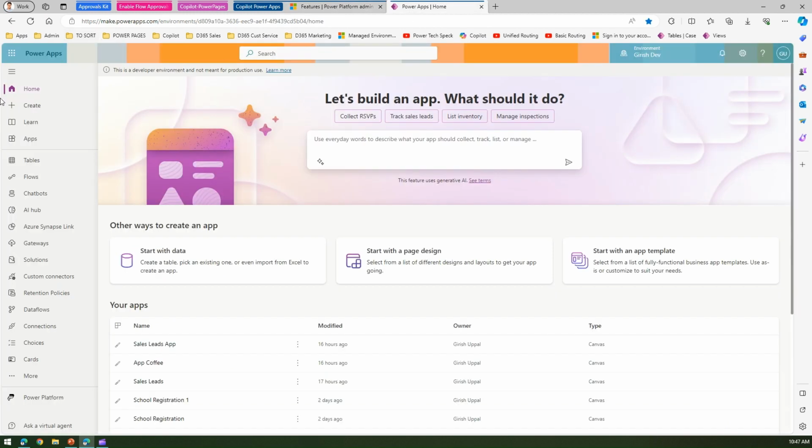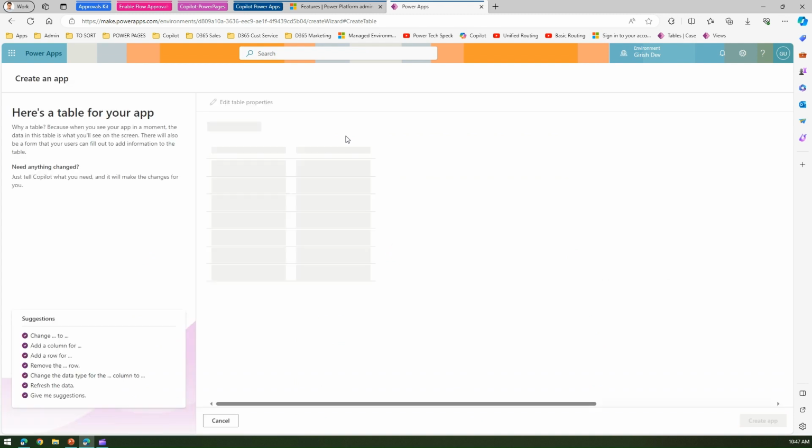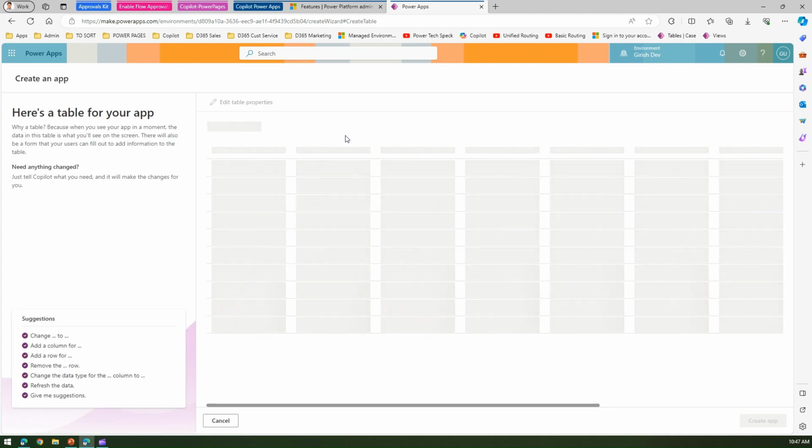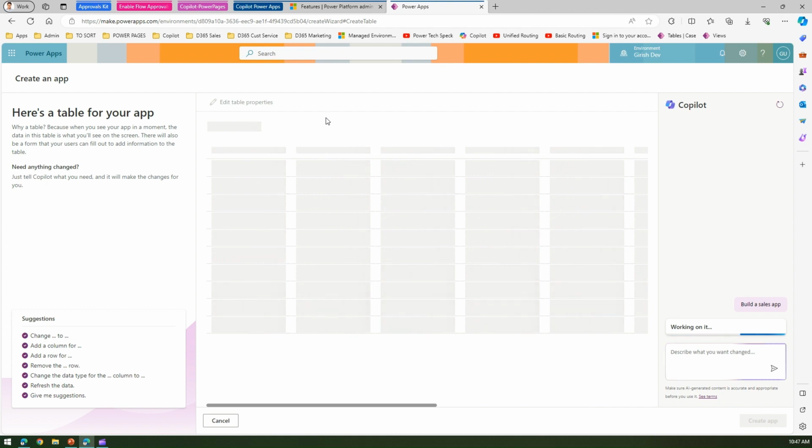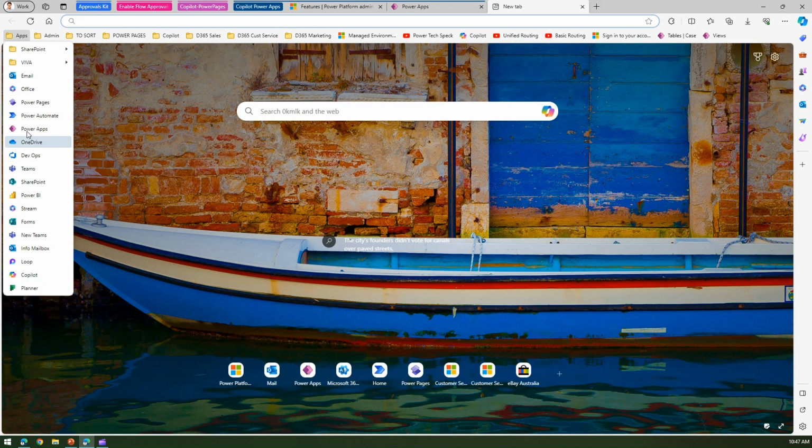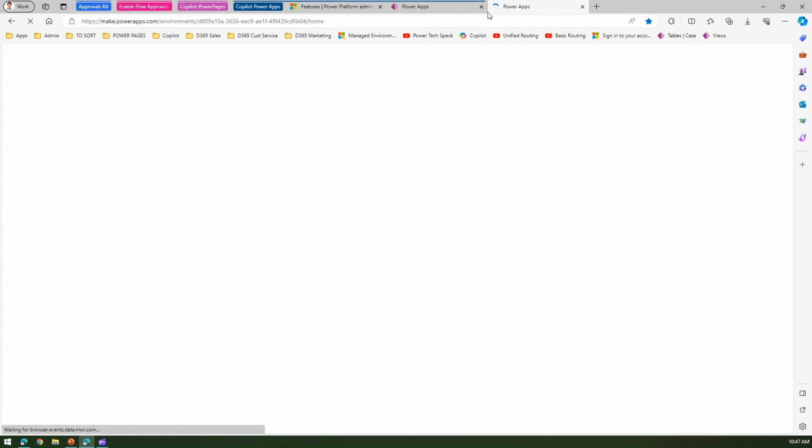Now, once you are in Make.Power Apps interface, here in the first prompt, it will ask you like, what do you want to build? Okay, so I can say, build a sales app. Okay, and if I just press enter, then it will start building those sales app. It will suggest a table for you. Now here it is automatically suggesting a table. Now let me open another window just to show you. You can even generate a table if you do not want to build an app, just a table itself.